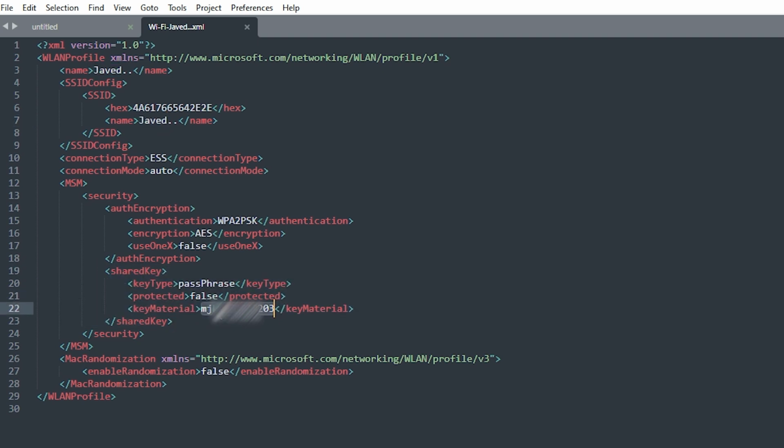So this is how you can find all Wi-Fi passwords under a network.